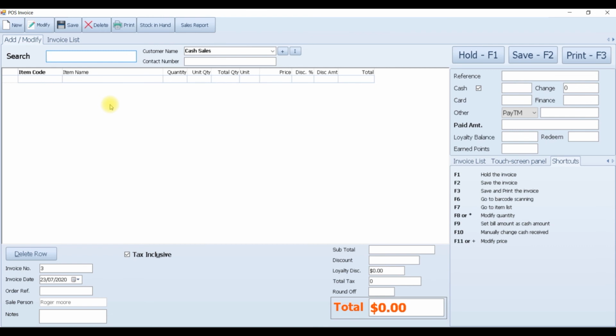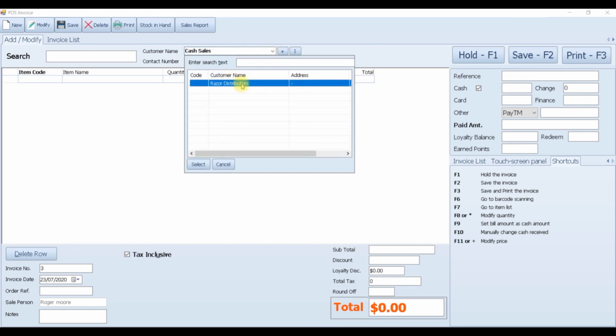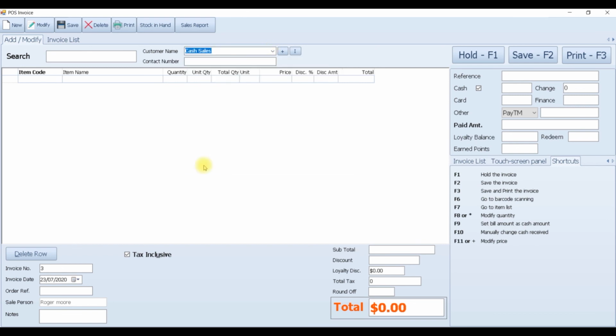If you are having a repeat customer, then you may want to change the customer name from cash sales and record the sales in the particular customer's name. Then in that case, you can select the customer name from the drop down. This is how the customer is selected here, and you can also put the contact number of the customer.